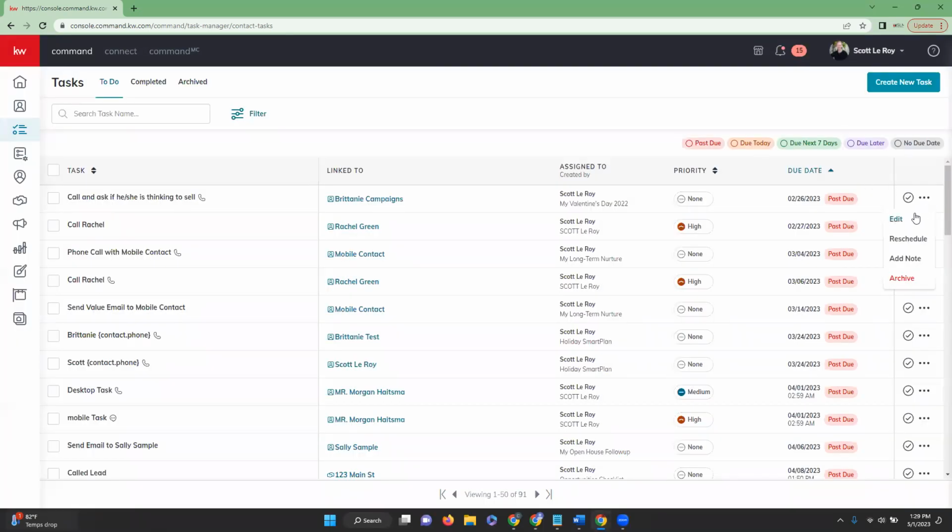And then if we click on the three dots, you have the option to either edit, reschedule, add a note, or archive the task.